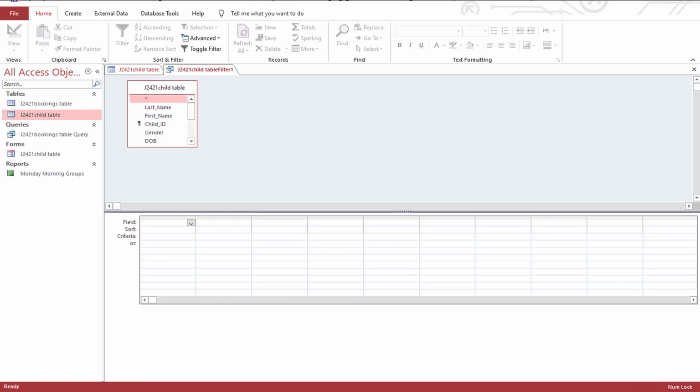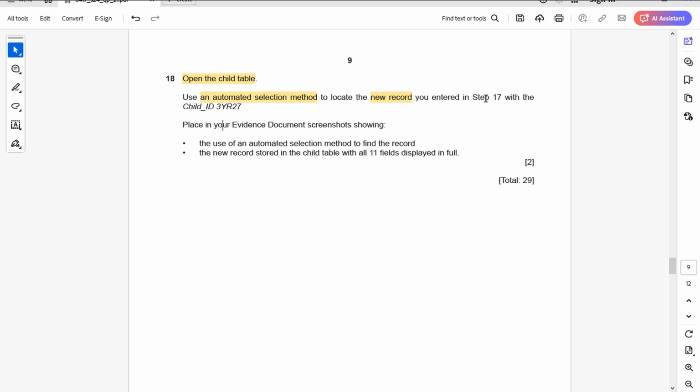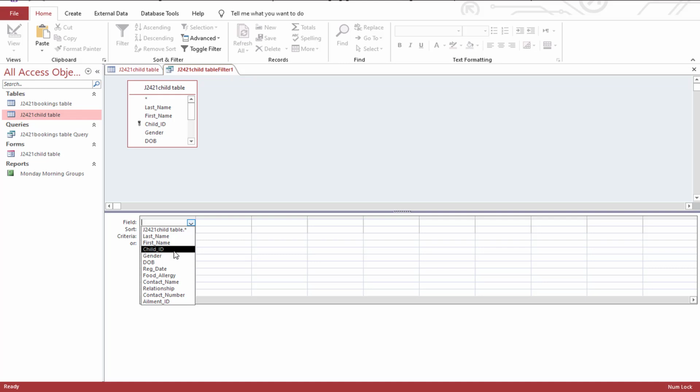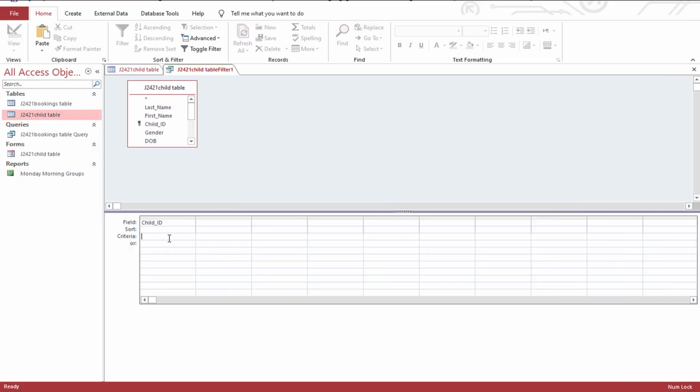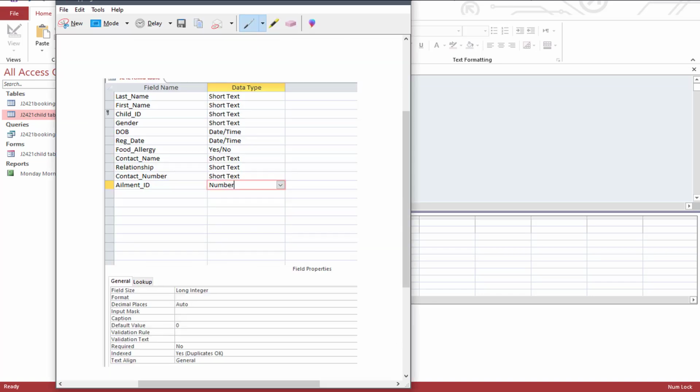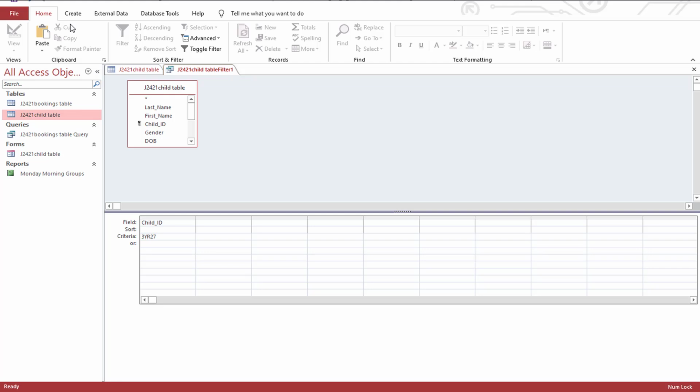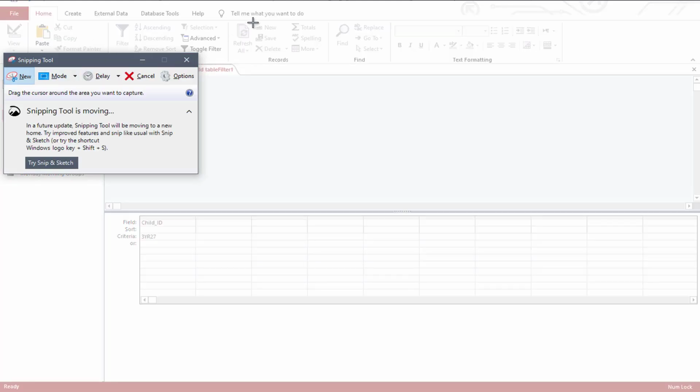So you click on advanced, then advanced filter, it will bring out this. So we'll now select the child ID field. Then after that, we now type in the criteria, as in the item we're looking for, which is 3YR27. Then once we click on toggle filter, it will apply the filter or the search that we're looking for.